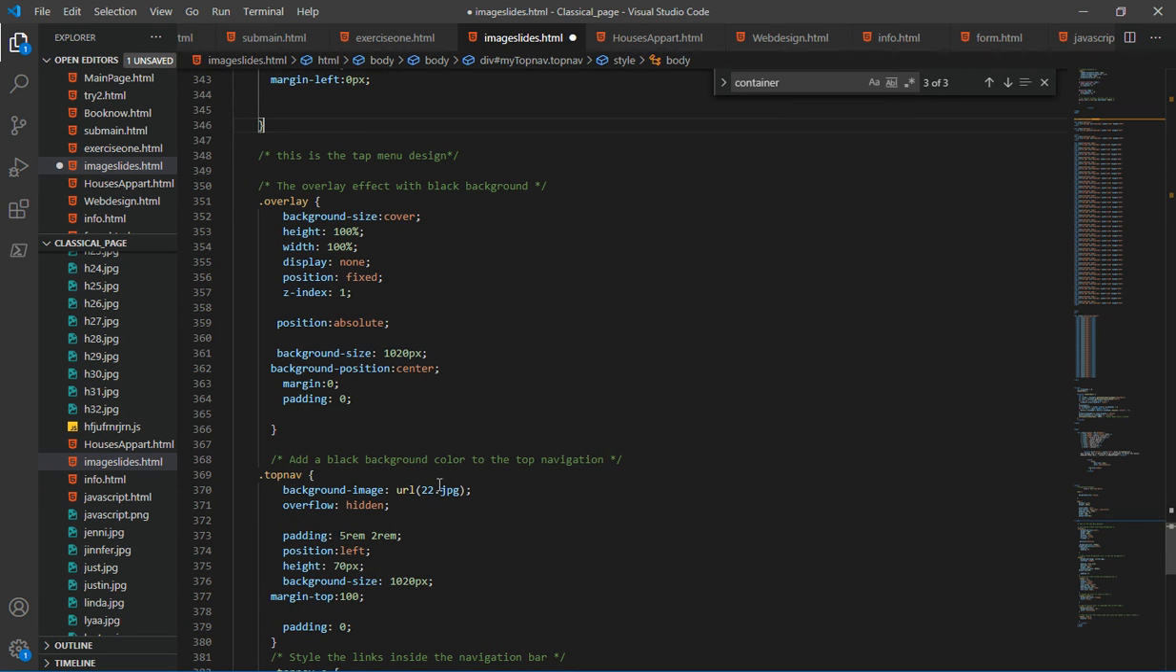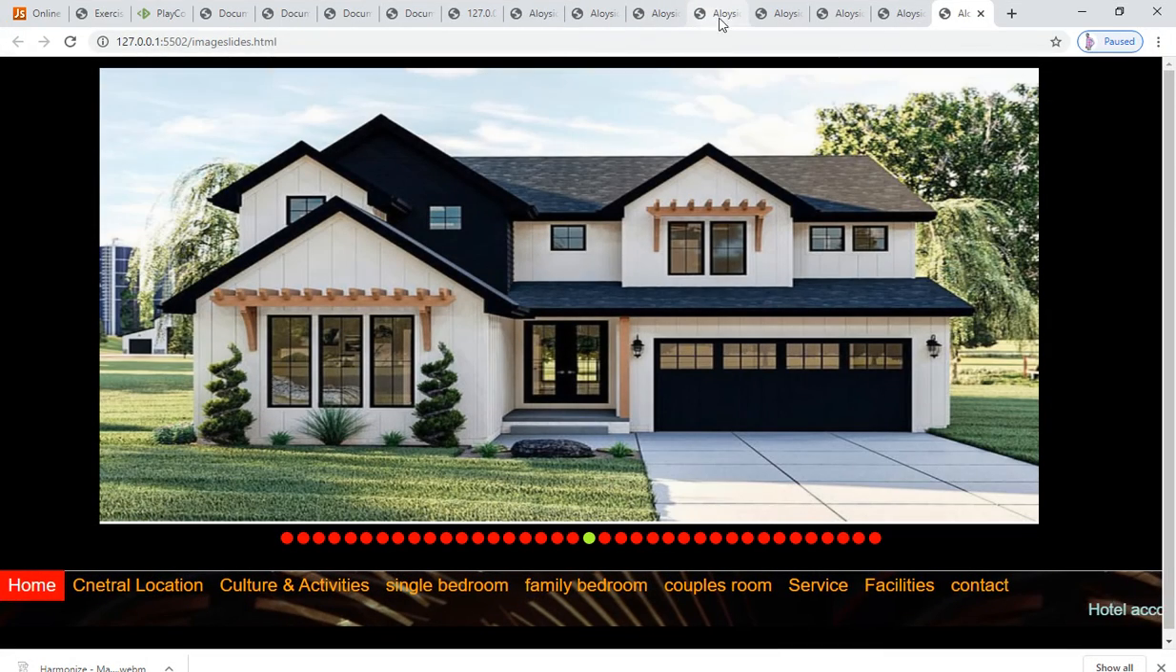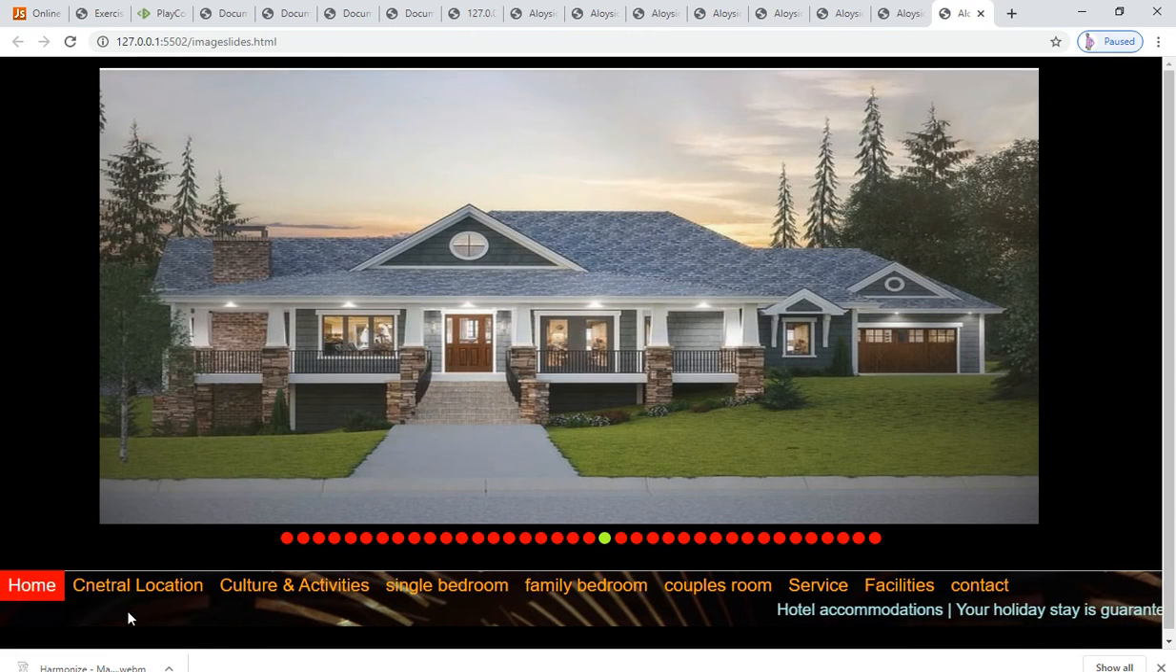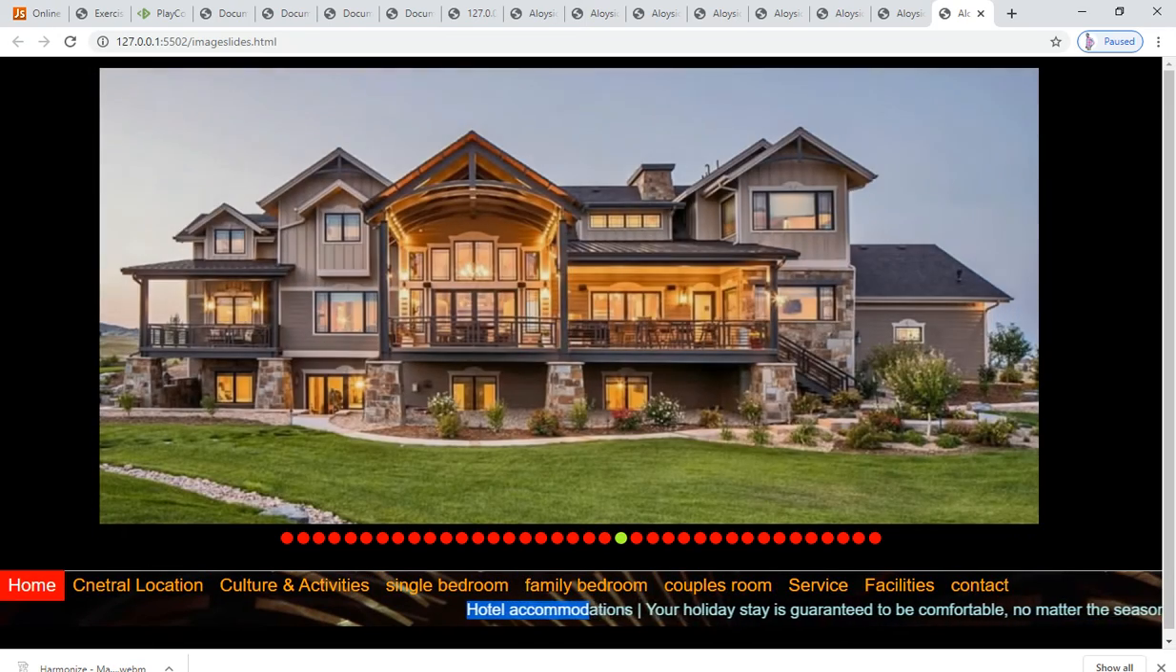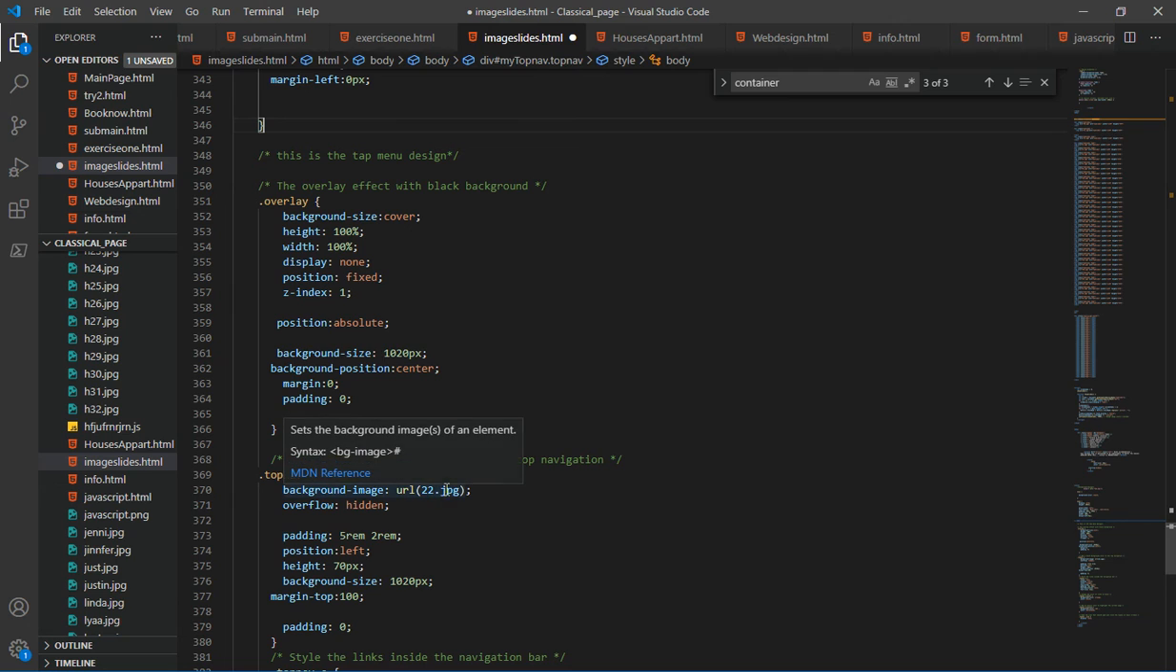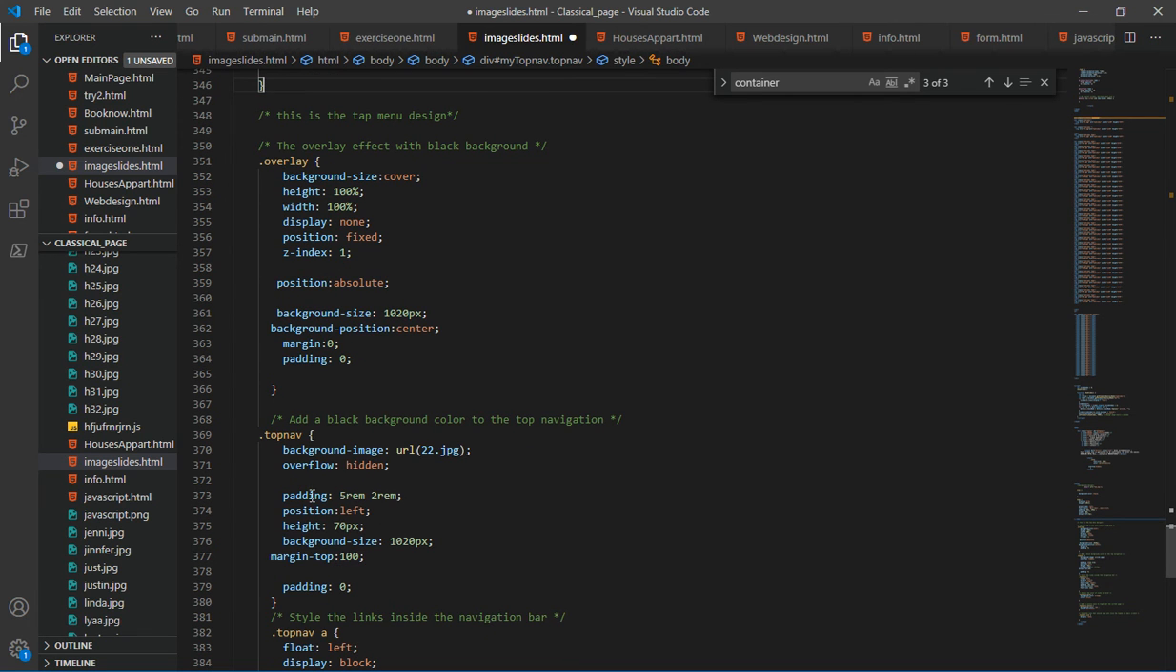So like you got background image url22.jpg. So the image that is in the background of this web page design, like this one we got here. The image in the background, this brown image in this background. Yeah, so it's the same image here. So you can also include some other image you want in the same background, you see, and then the size of it.